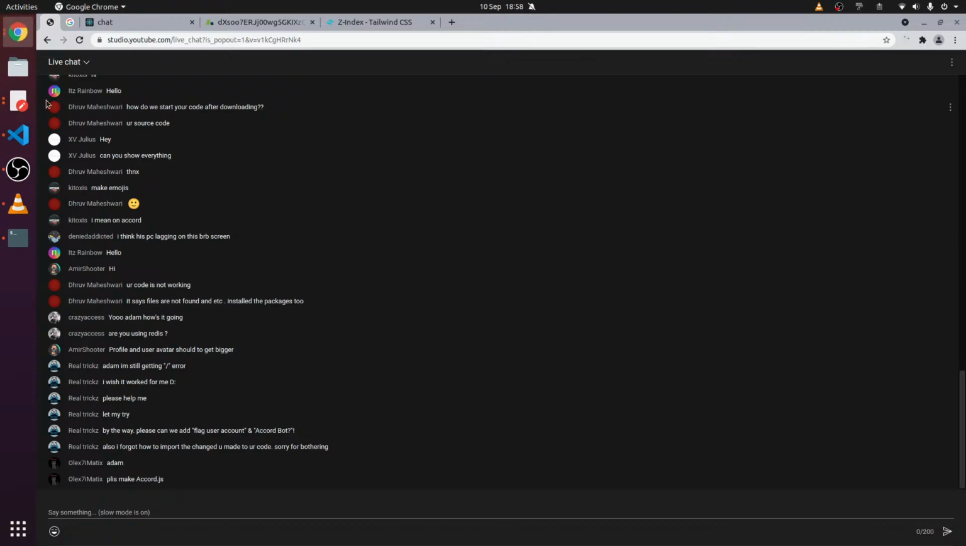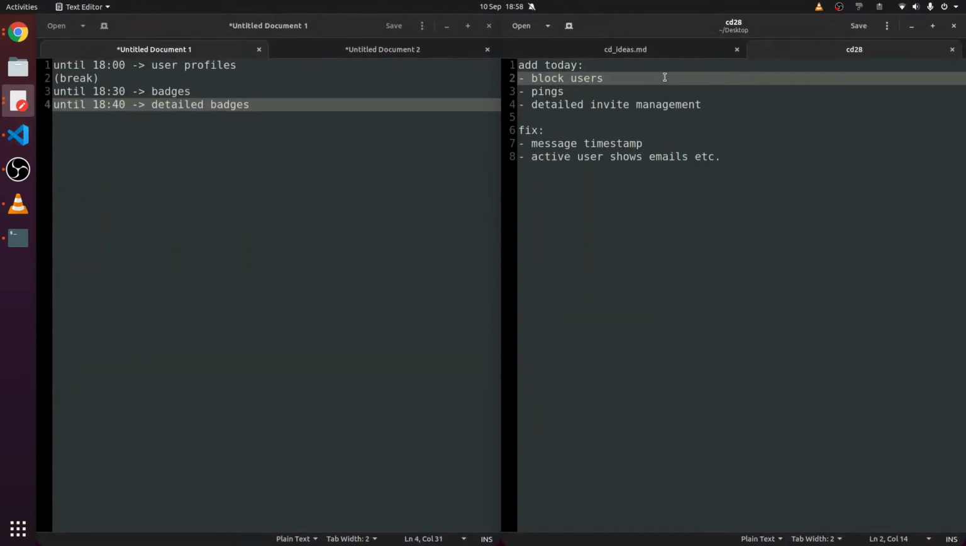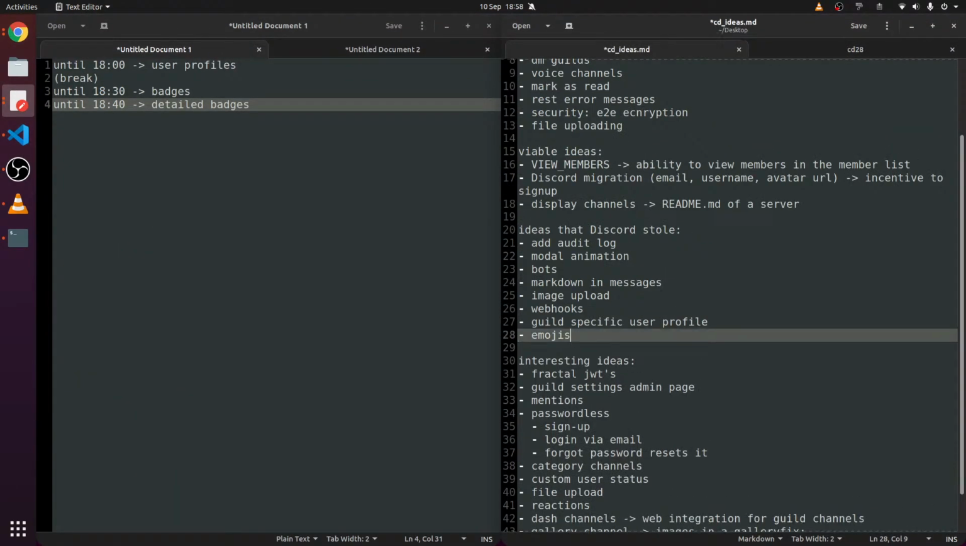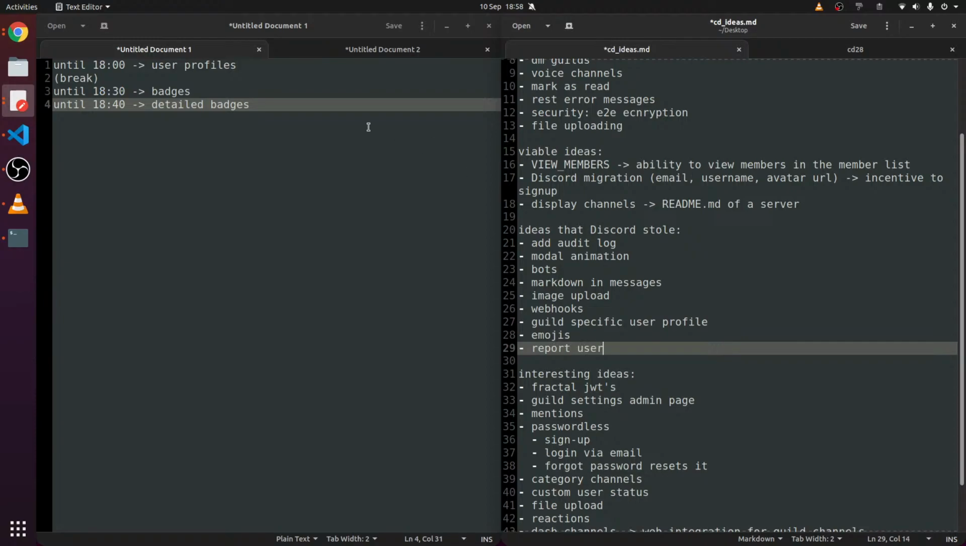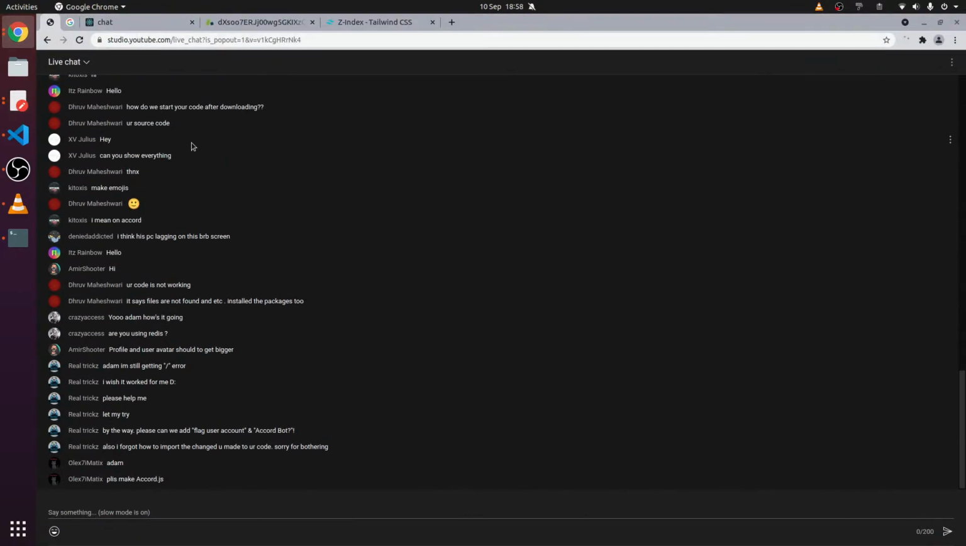Flag user account, let's write that down. Report user message. Yeah, report user message. It's a good idea. Accord bot. Bots are a planned feature at some point. We did add them. I did mostly add them with the last one. I added 2PG as a bot, but that's about it.